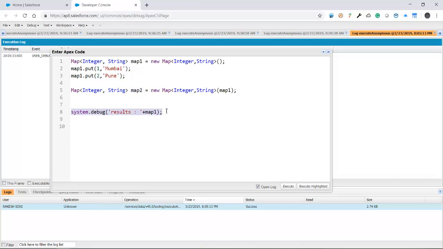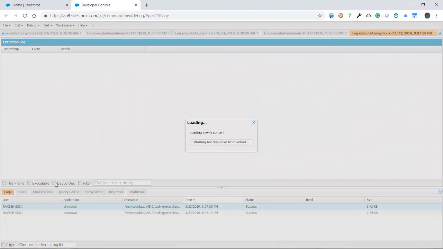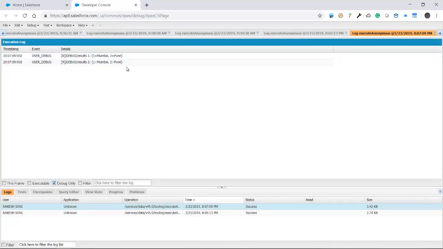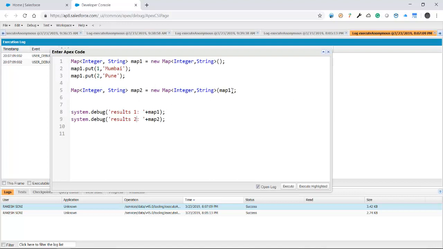Let's copy this one and paste it. Okay, result 1 and result 2, that will be great. Okay, let's see. Okay, the same result we got. Okay, so what it means, that the second type of constructor we have in map is map1. Okay, so first is the blank, second is the any map already initialized we can pass into the second map. So in this way we can have the values of the second map.